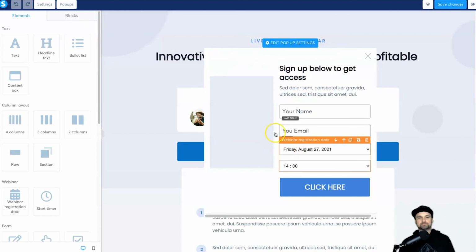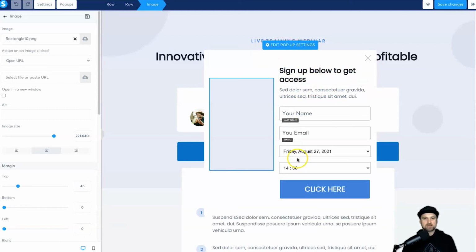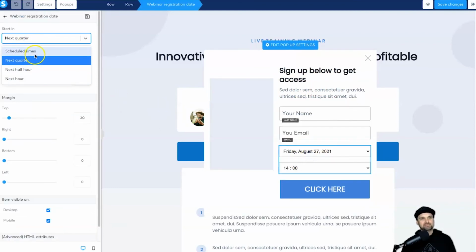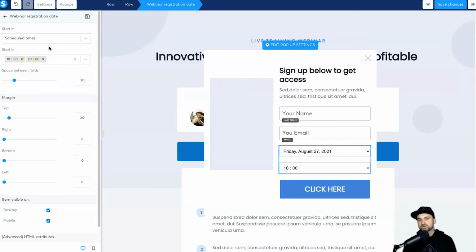Now what we want to do is change the image, change the information, like say watch the free training or something like that, and then you want to come down to webinar registration date. By default, I accidentally did this before without recording it, it's going to be on scheduled time, and it's probably going to have say 16 and 20 on it, something like that, right? Which means it's only going to run at 6 p.m. and 8 p.m. every night.